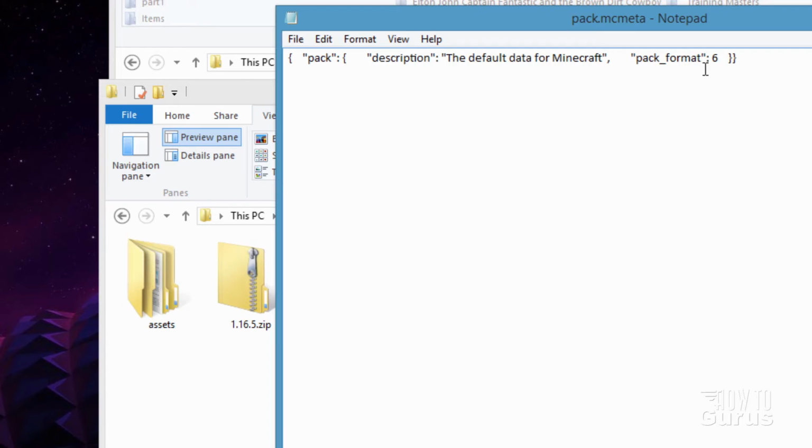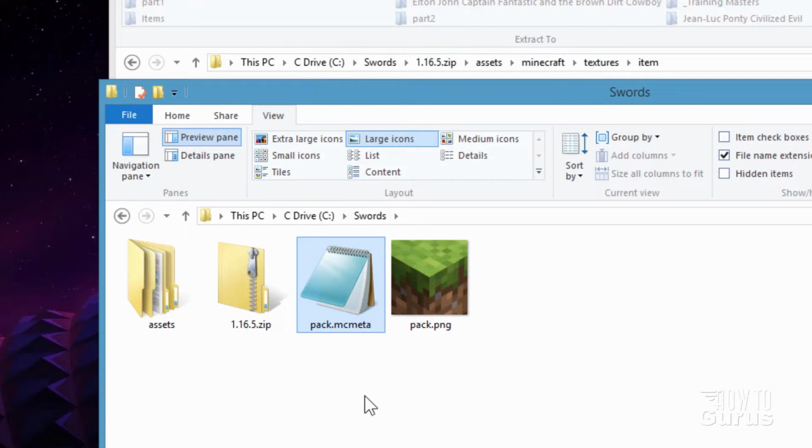And in here, you can ignore the pack format. That's correct right now for 1.16.5, but you can change the description right in here if you want to. I'll just call mine swords like that, and then save. There we go. Okay, that's all done. So we're all set now to make the resource pack.